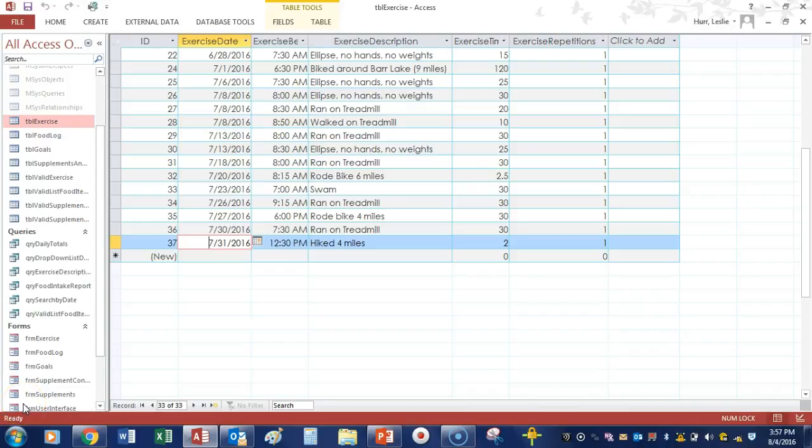So I'm now in the datasheet view of that particular table, and I want to demonstrate what it is to have a unique record with all 3 fields. So let's go ahead and first look at this particular record, 7/31/2016, 12:30 p.m., hiked 4 miles.